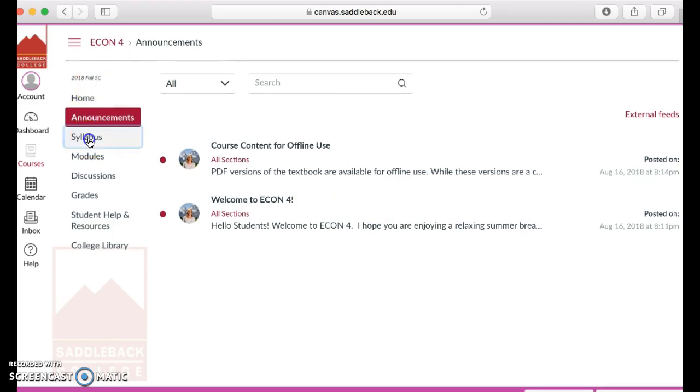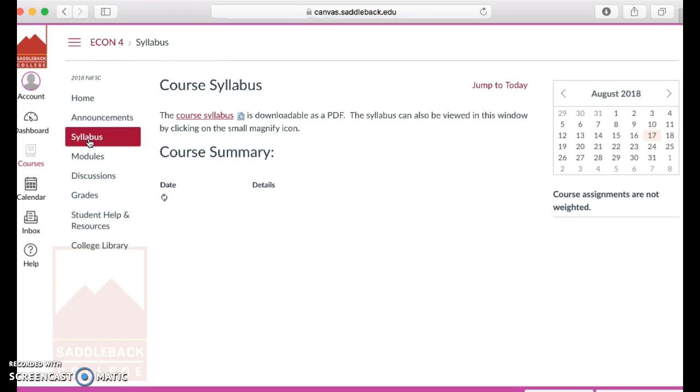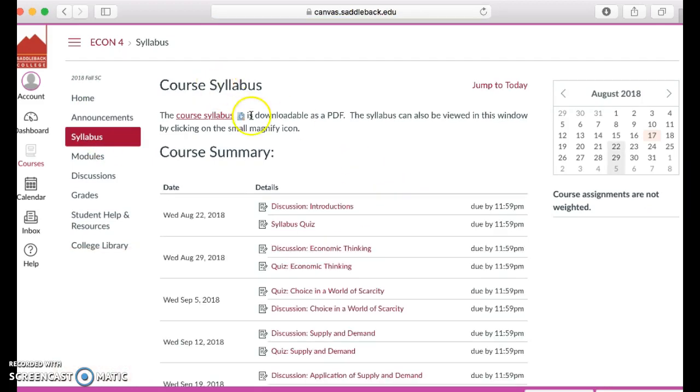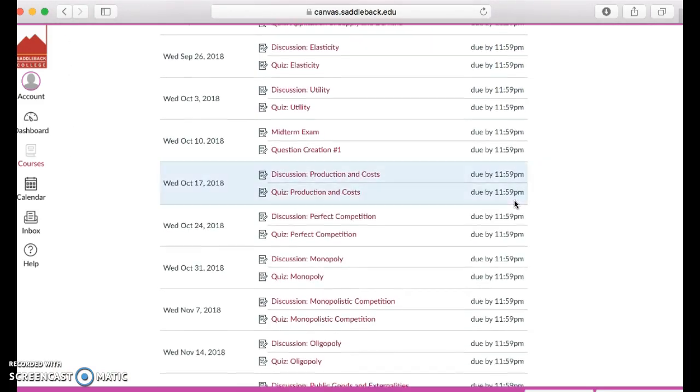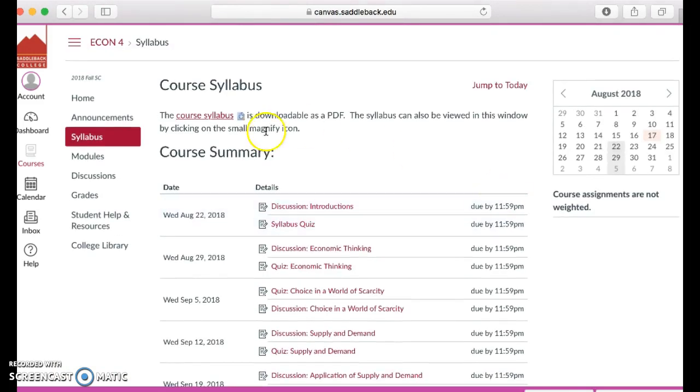The next navigation link is syllabus. Here you will find the course syllabus as a downloadable PDF. The course summary shows the due dates of every assignment. The next navigation link is modules.